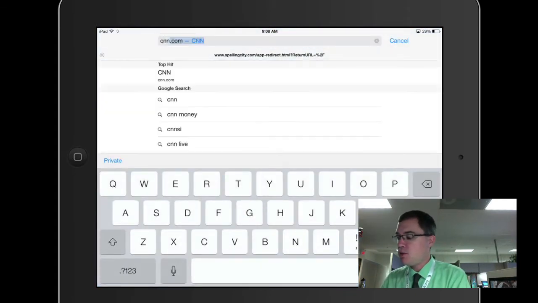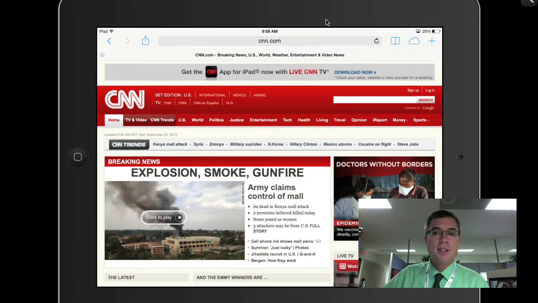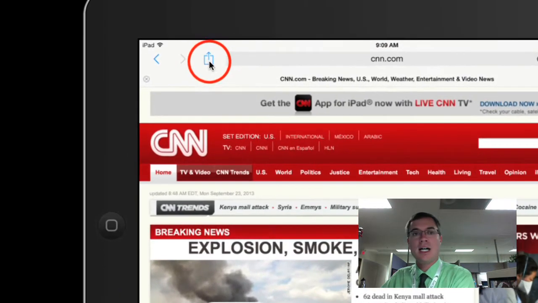So let's say I'm going to go to CNN.com. There we go. Let's say I want students to be able to get to CNN really easily, but for some reason I don't want the CNN app itself. I want the website. So I'm going to come over here and click on this little export button.